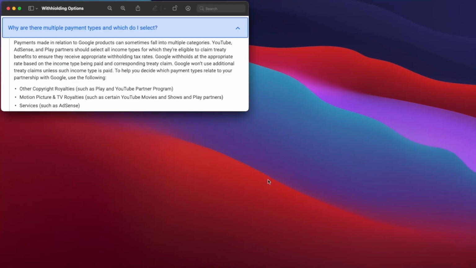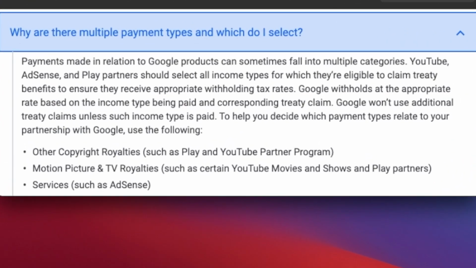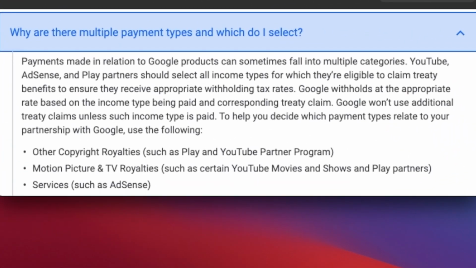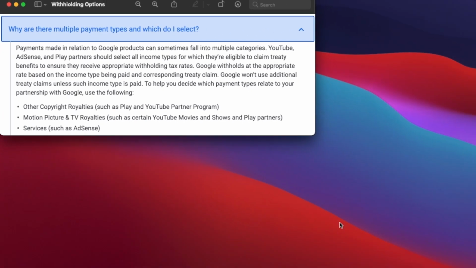To help you decide which payment types to relate to your partnership with Google, use the following. It says other copyright royalties actually applies to Play Store and the YouTube Partner Program. So as a YouTuber, copyright royalties are the first one you must put down. Second one is motion picture and TV royalties, certain types of YouTube movies and shows and Play partners. So it does have some crossover with YouTube, so do that one as well. And then general services such as AdSense.